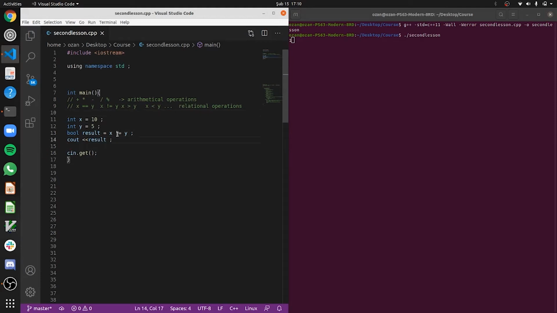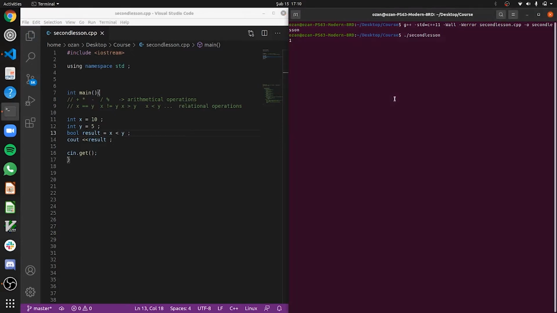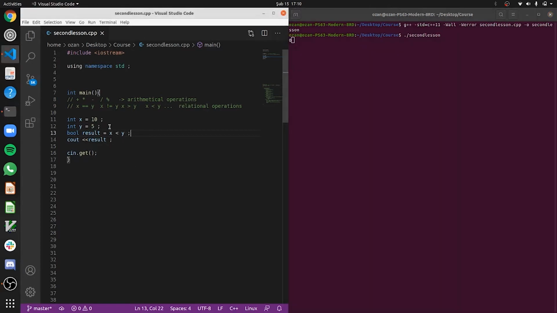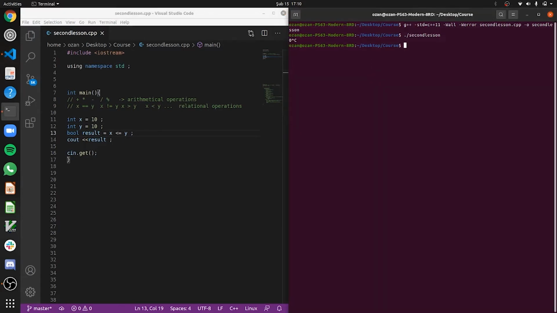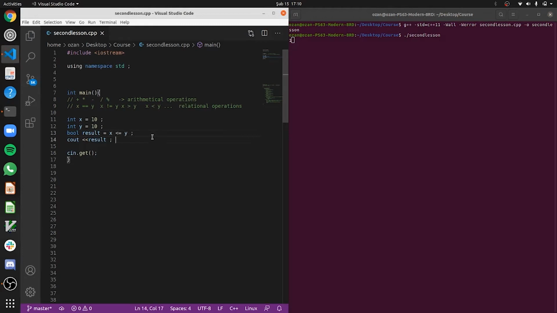And these are the relational operations. These things are the same. X smaller than y must return 0 because 10 is not smaller than 5. And also we can check, let's say, smaller or equal to. Let's compile that, and it returns true because x is smaller or equal to y.